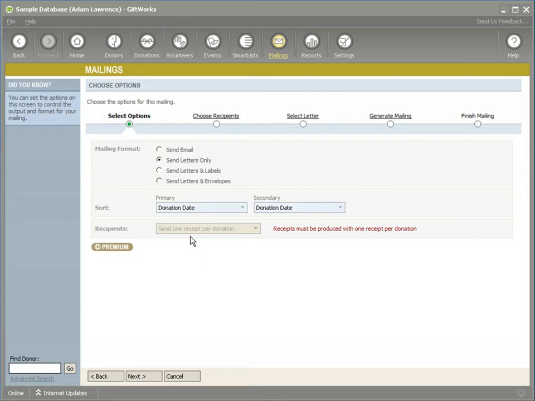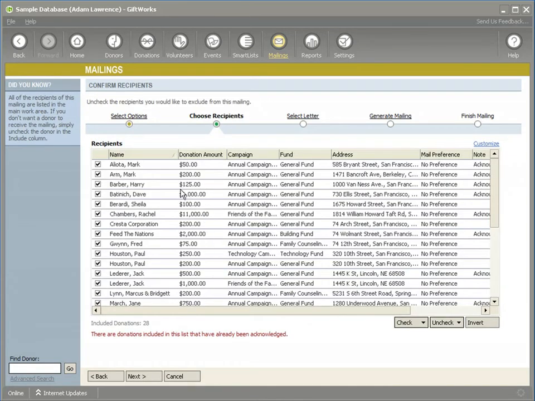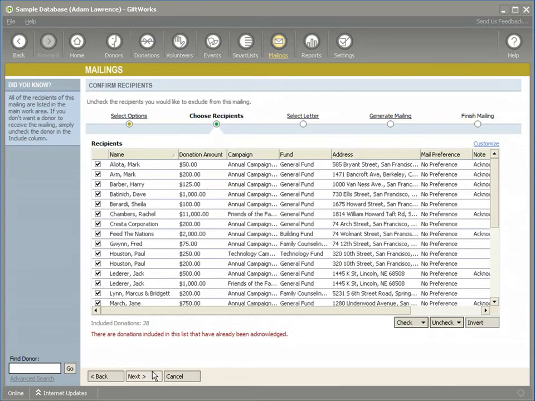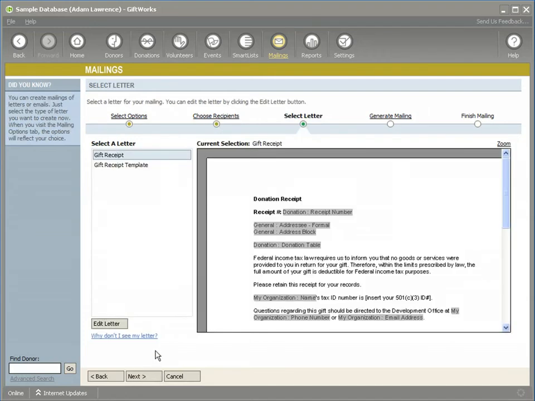One of the differences is that you don't get the option to send 1 receipt per donor. You cannot consolidate. So if I click next, you see I actually have a list of donations. So it's very similar to a donation mailing. This is from my receipt mailing list. And I have some of these that have multiple donations, like Jack, but I cannot consolidate them onto 1 receipt. And the reason for that is because we assign receipt numbers per donation, and so we don't want that to be consolidated. If we go ahead and click next, you'll see I get my list of gift receipt templates.